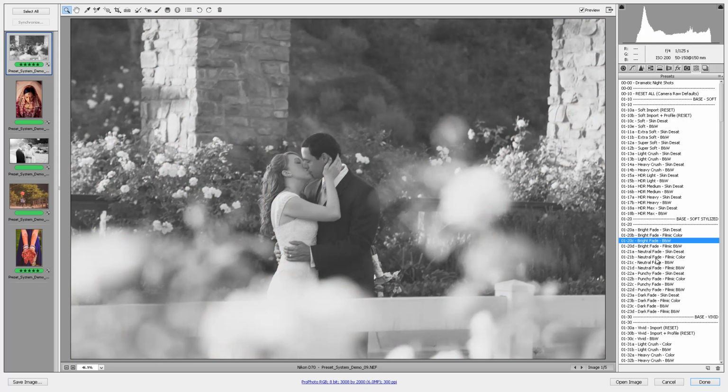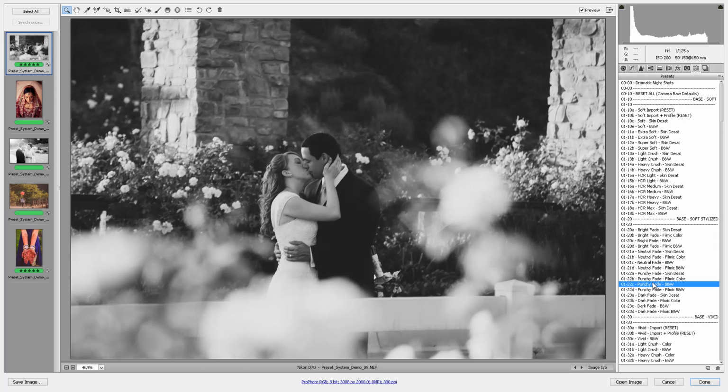That's a little bit too bright. Let's try neutral fade black and white. Let's try punchy fade black and white. And there we go. You can see how I just went down the line and quickly found the proper brightness for the overall image. And in the future, I'll probably just go straight to this punchy fade black and white for images that are this type of brightness in general.